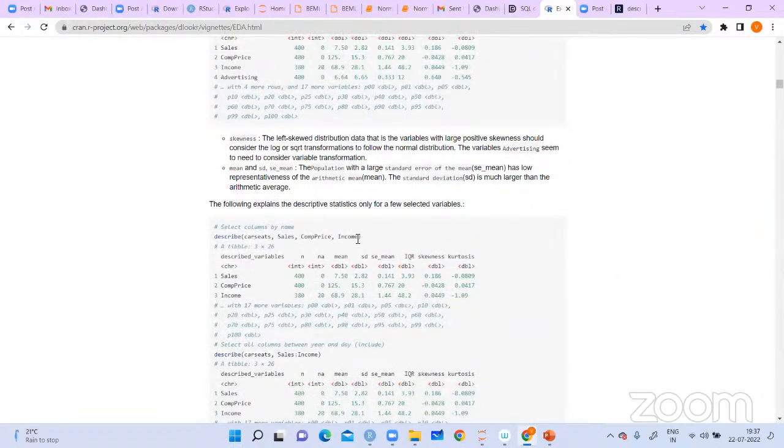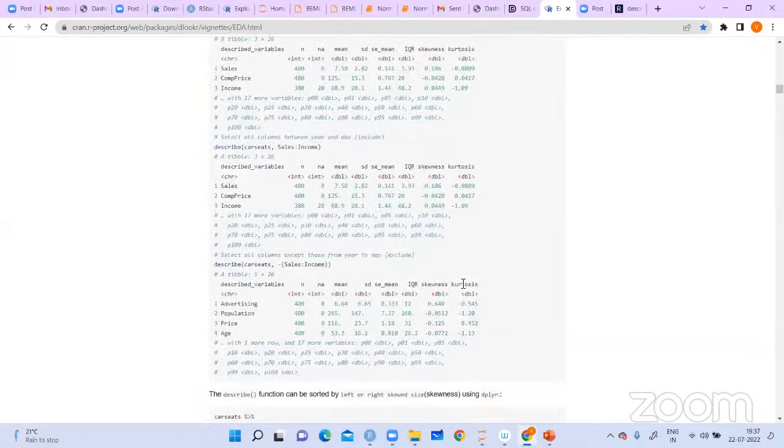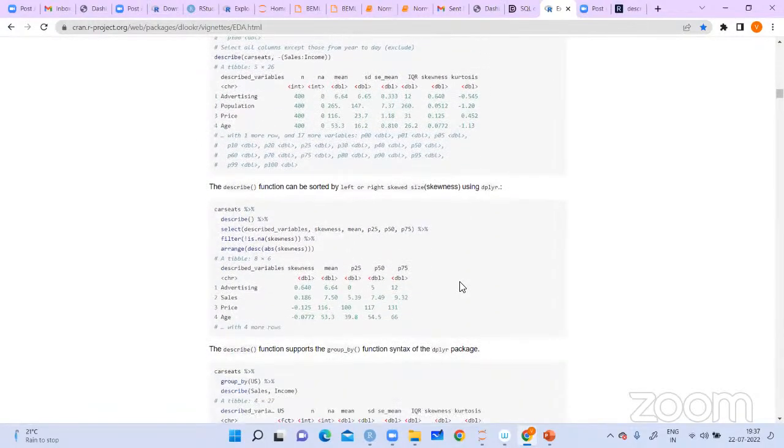So describe car seats. You can select these by column names. So I'm using my pipe functions. You see, pipe functions also we have discussed. So we are saying describe by selecting some of the variables. And what is that I want to describe about? I want to describe about skewness, mean, 25 percentile, Q1, median, and Q3.